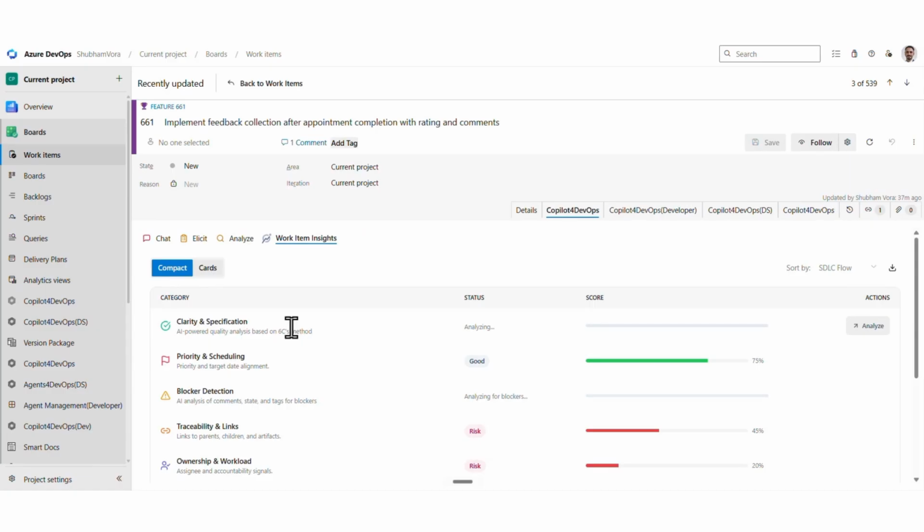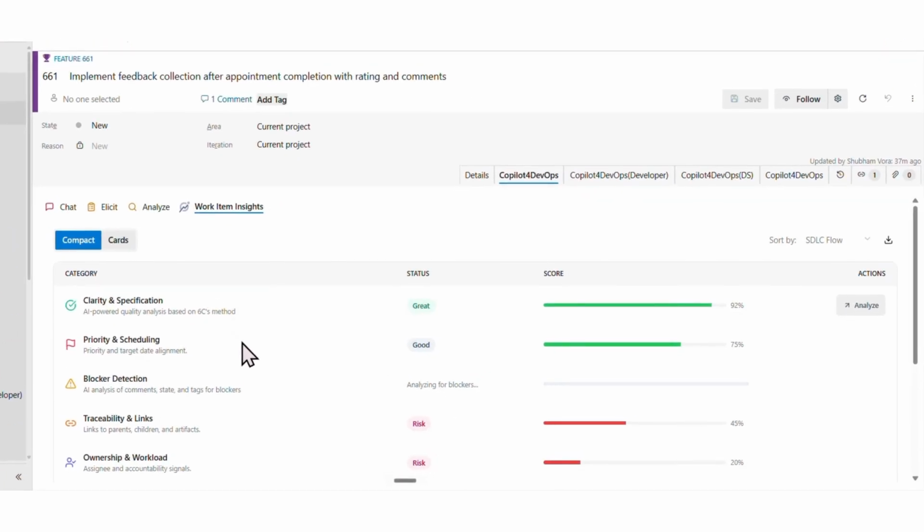Work Item Insights provides AI-powered insight cards that surface a work item's overall health and current status. These cards make it easy to see whether a work item is well-defined, complete, and ready to move forward in your workflow.